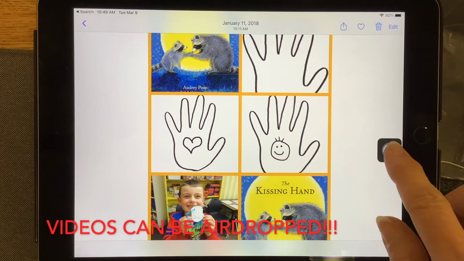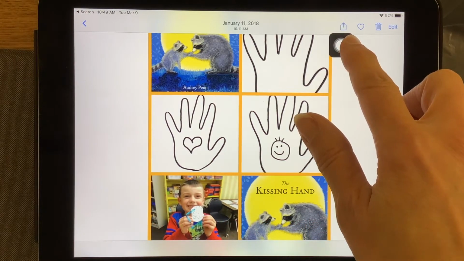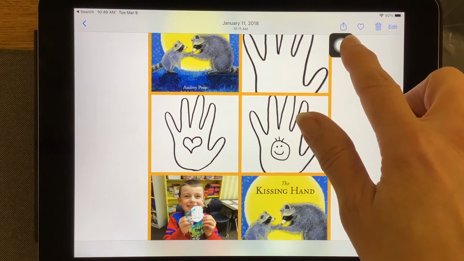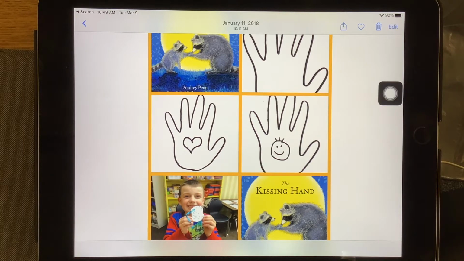The symbol that you want to look for is the square with the up arrow in it. And you'll find that in apps as well. The square with the up arrow is the universal symbol for sharing. Some apps have a different symbol, but for the most part, that's what you'll see.